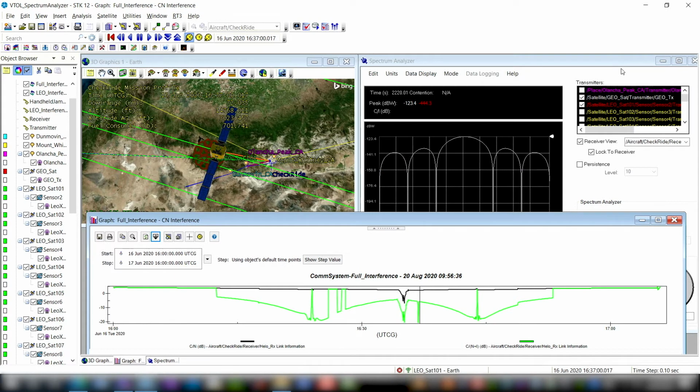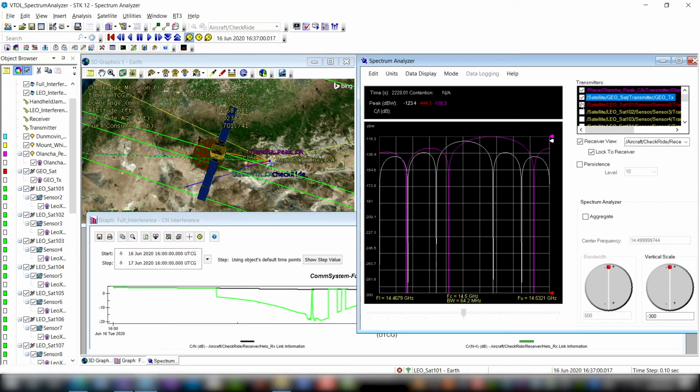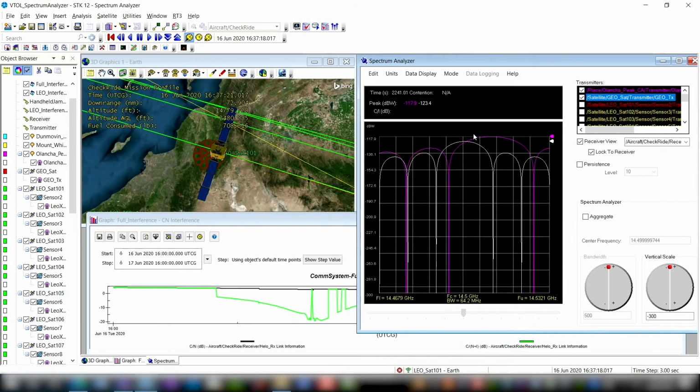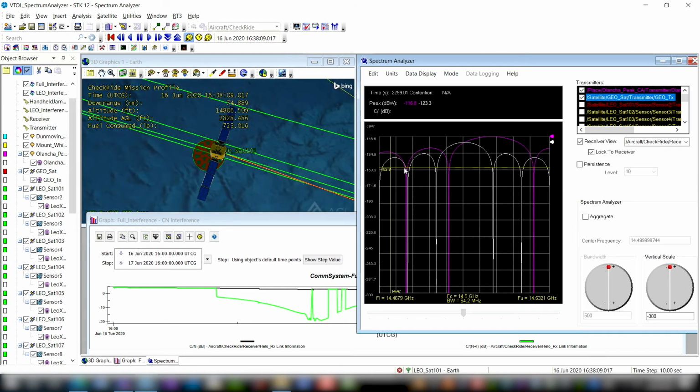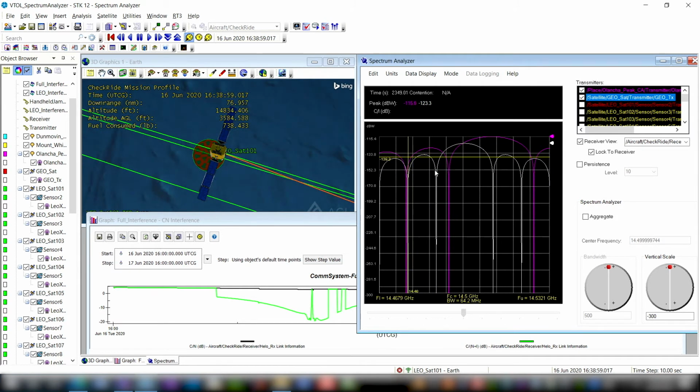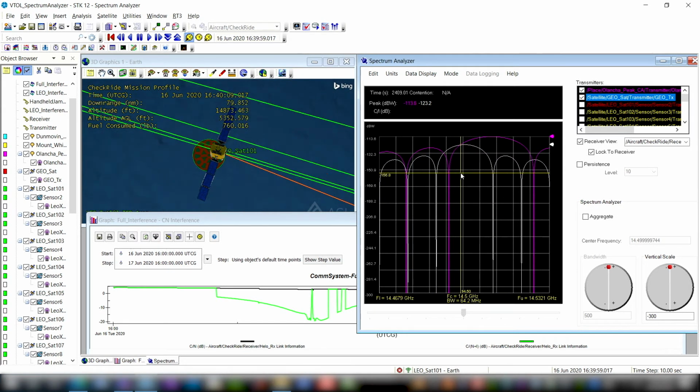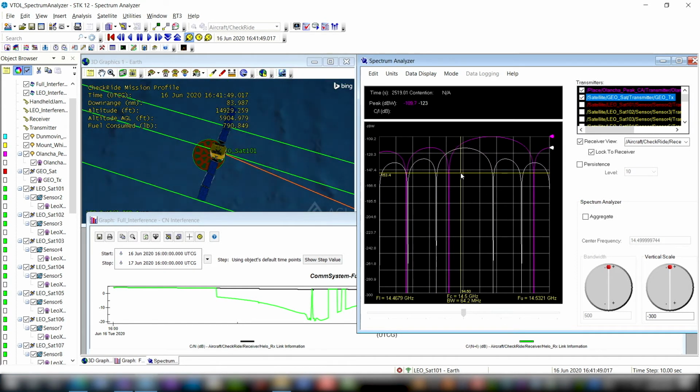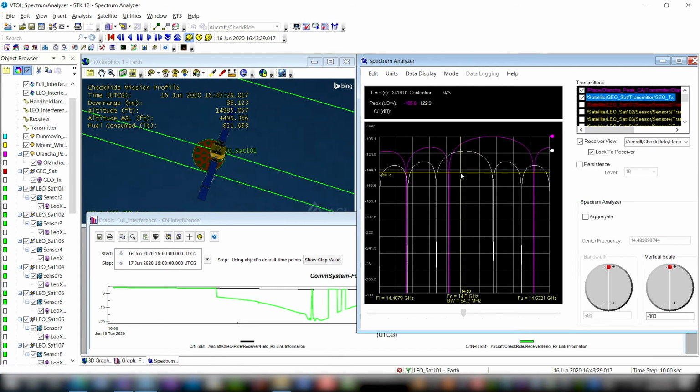And so you can also model this signal in the spectrum analyzer. I'll go ahead and add that and remove the LEOSAT. And now, even if I up the time step and go very quickly through our scenario, I can see that this purple signal from the transmitter on top of the peak nearby is almost constantly dominating the signal from the GEOSAT.